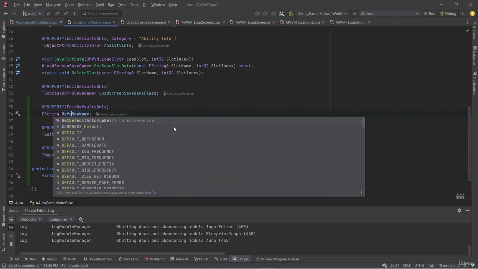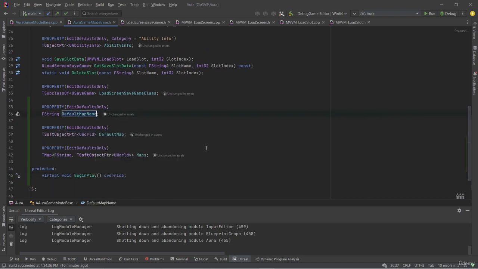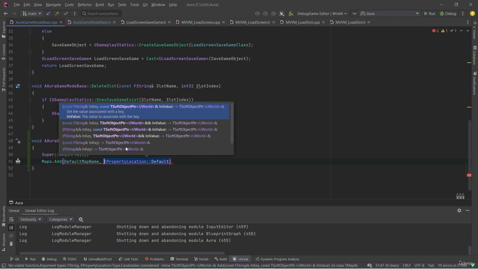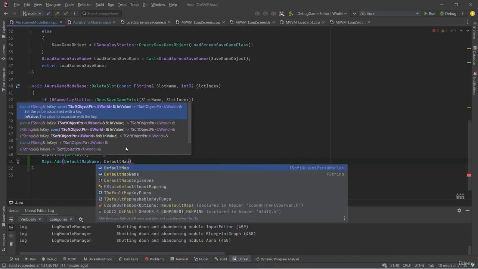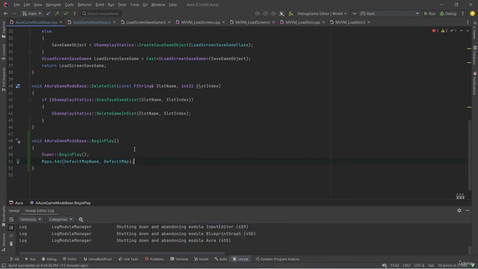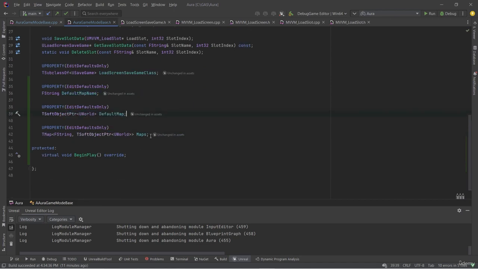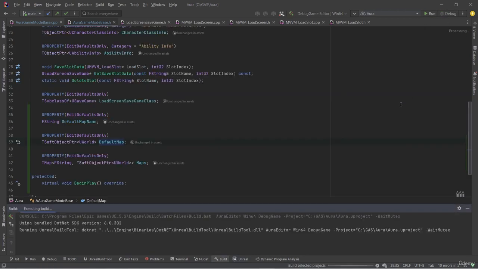Let's call it DefaultMapName so as to avoid confusion. And we're going to add DefaultMapName as the key and DefaultMap as the value. So now we just need to go into AuraGameModeBase and set the default map name, and then later when we create more maps, we'll add them to the maps. So first things first, let's go into the editor and set these two properties.